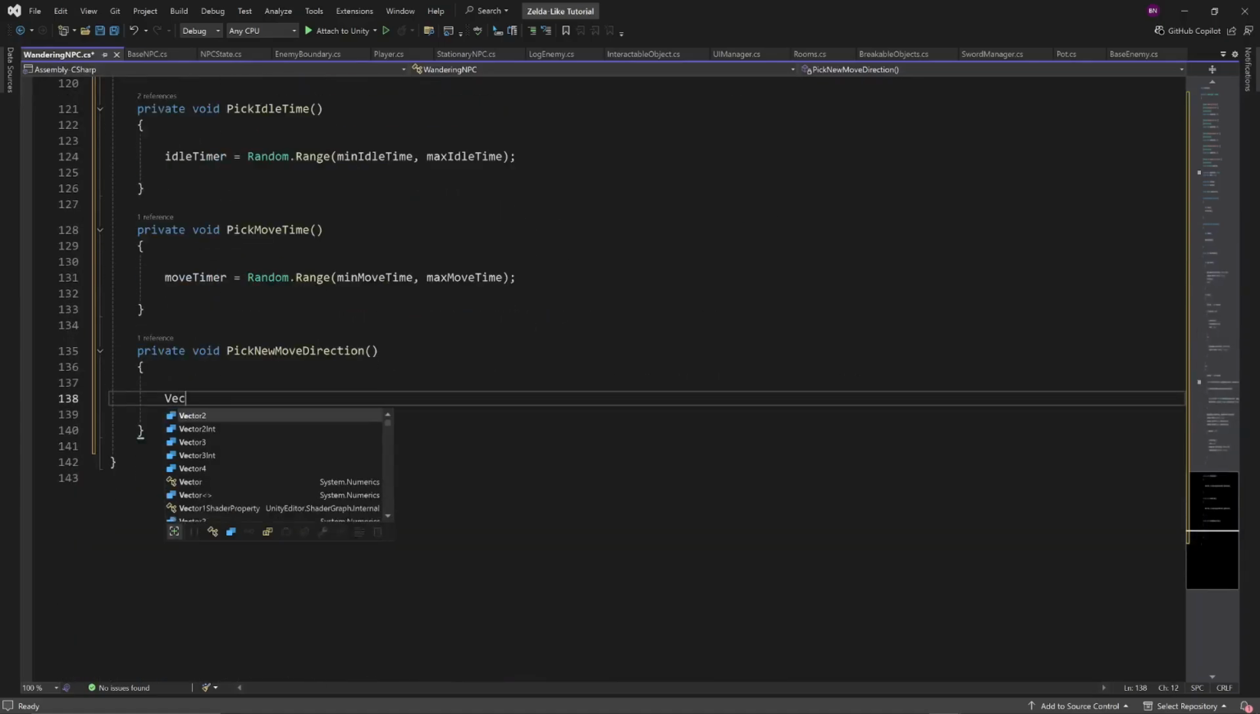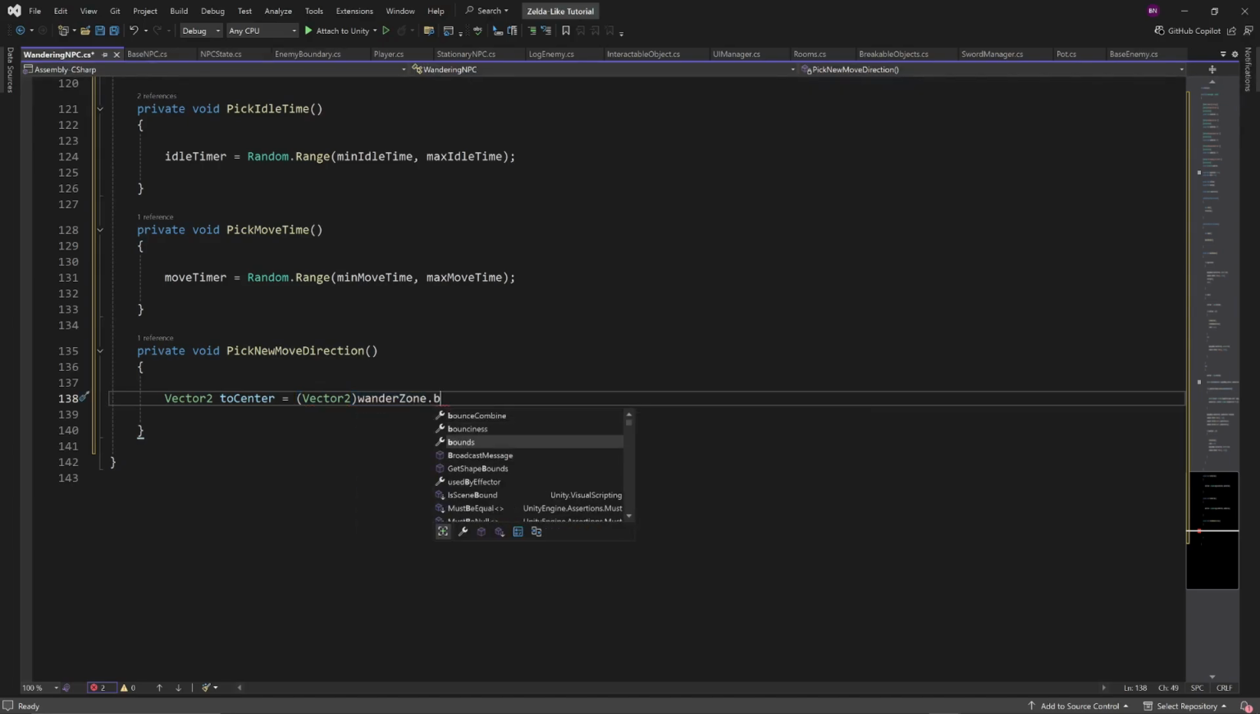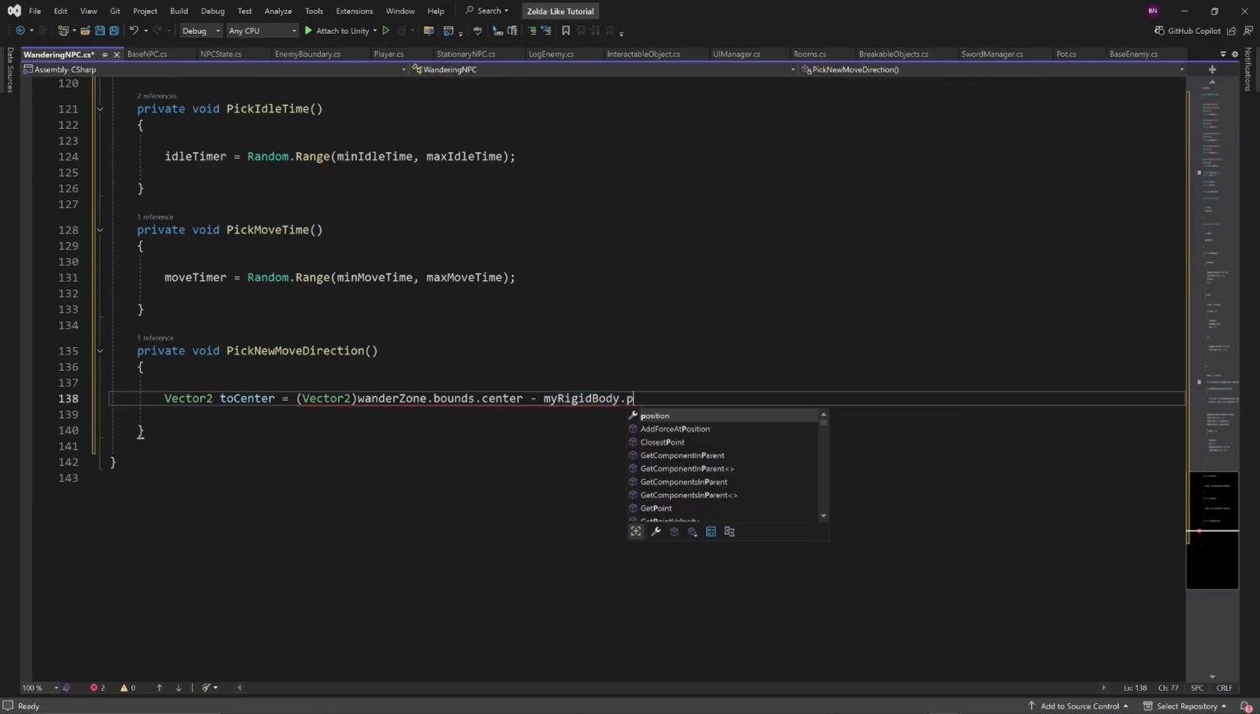So what we're going to do is we're going to have a temporary vector2 to center. And that is going to be vector2 wander zone dot bounds dot center minus my rigid body dot position. So again, we're finding where we're at relative to the center.